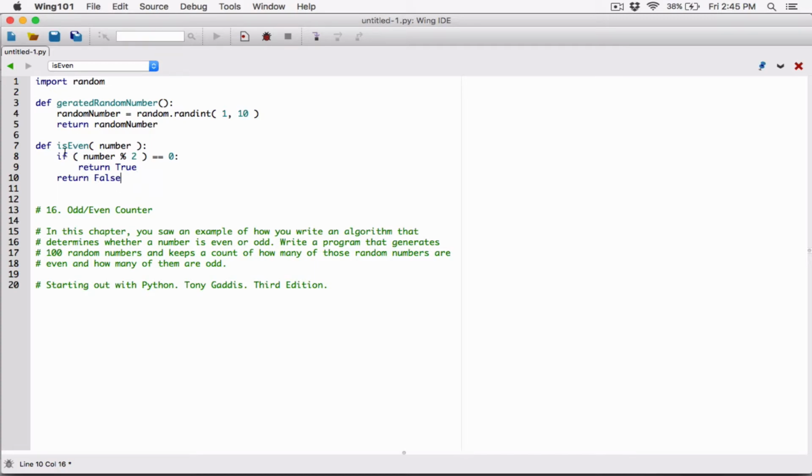So if that number is an odd number, this is not even going to run. It's just going to jump over this whole if block and then return false. So when we call isEven on an odd number, it returns false. When we call isEven on an even number, it returns true. Once this first return statement is reached, the program exits.